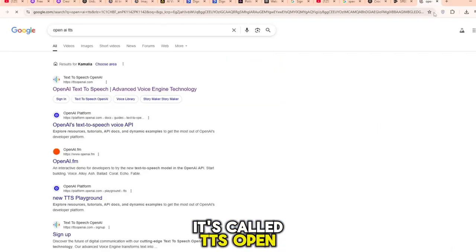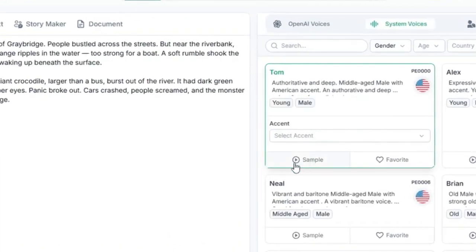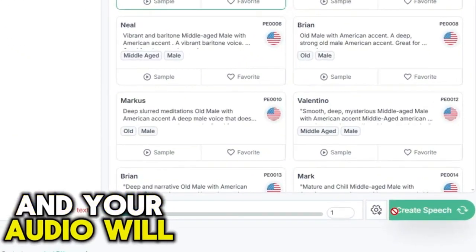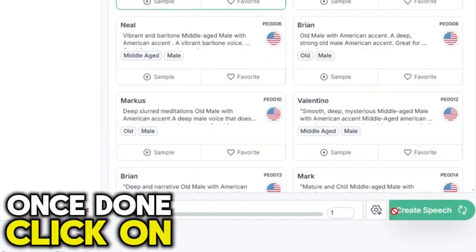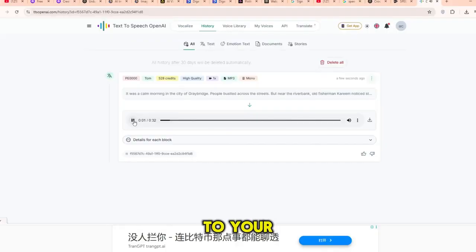Now, for the second free AI voice generator tool, it's called TTS OpenAI. Open this tool and hear the voice named Tom is the best. It sounds really natural and professional. I'll paste my prompt here, click on Create Speech, and your audio will start generating. Once done, click on the Create History option and you'll be able to see and listen to your generated audio right there.